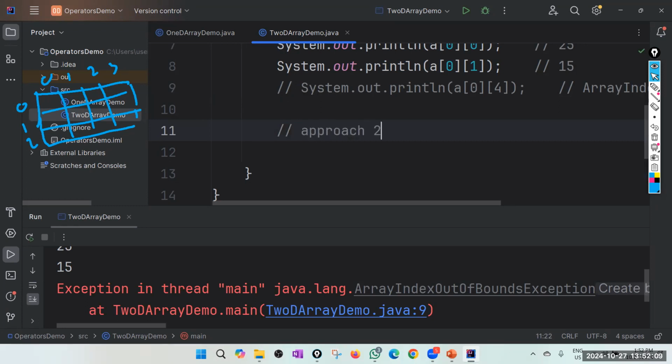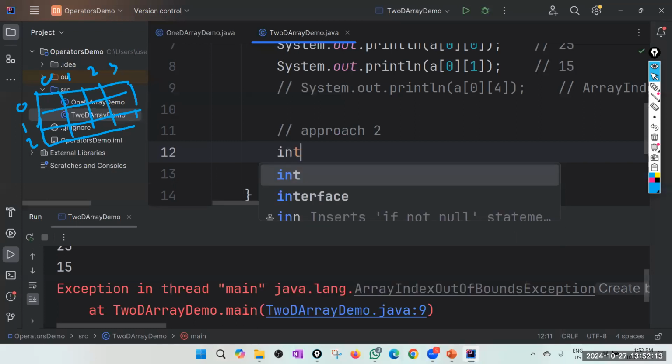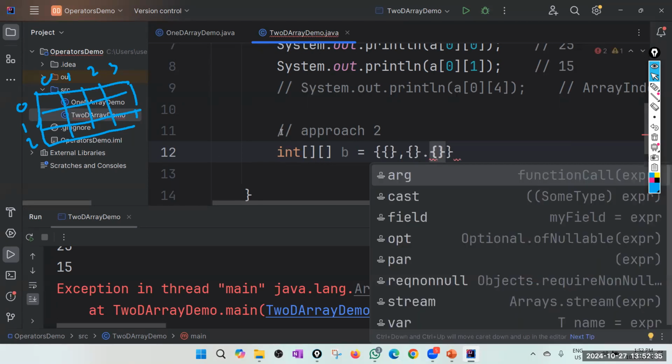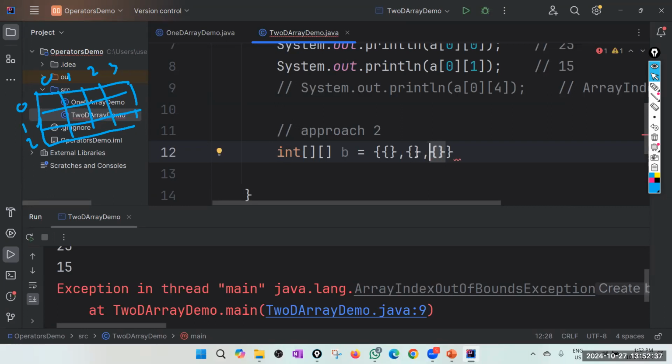Approach 2. So that is you create like this. Let's create an int array. Int b equal. This is how you create. So first have that curly bracket. So that is your main array. Then for each row you need a separate curly bracket. Say I need 3 rows, separated by comma. And now you can give your individual rows. So this is the zeroth row, first row, second row.